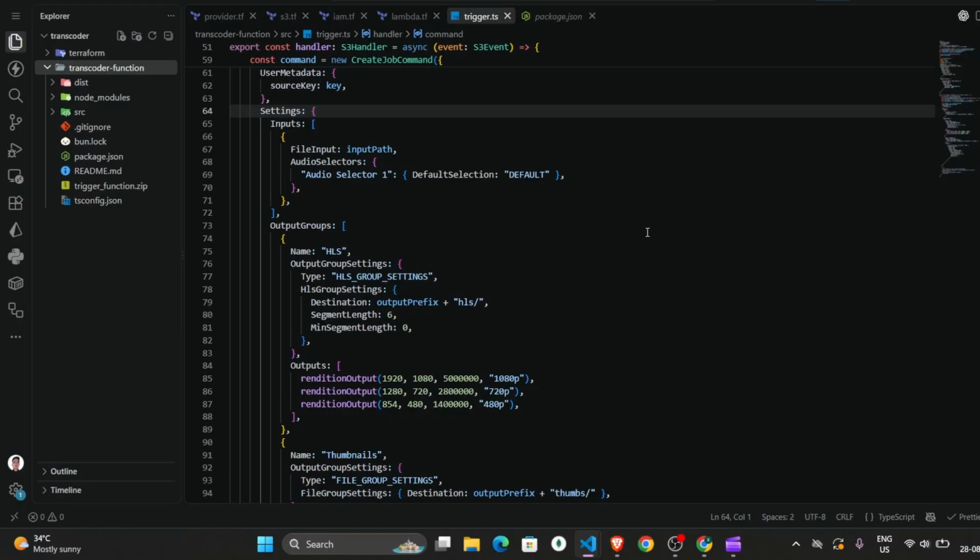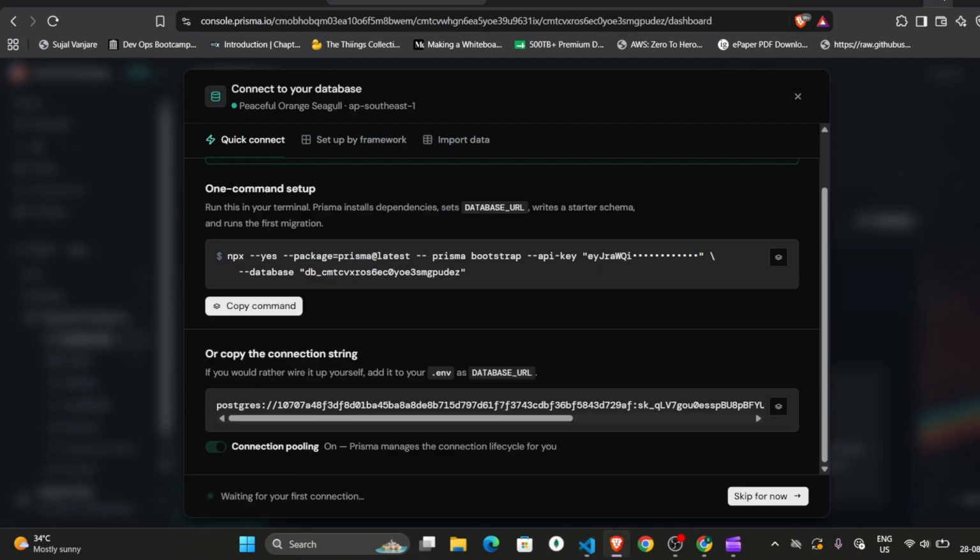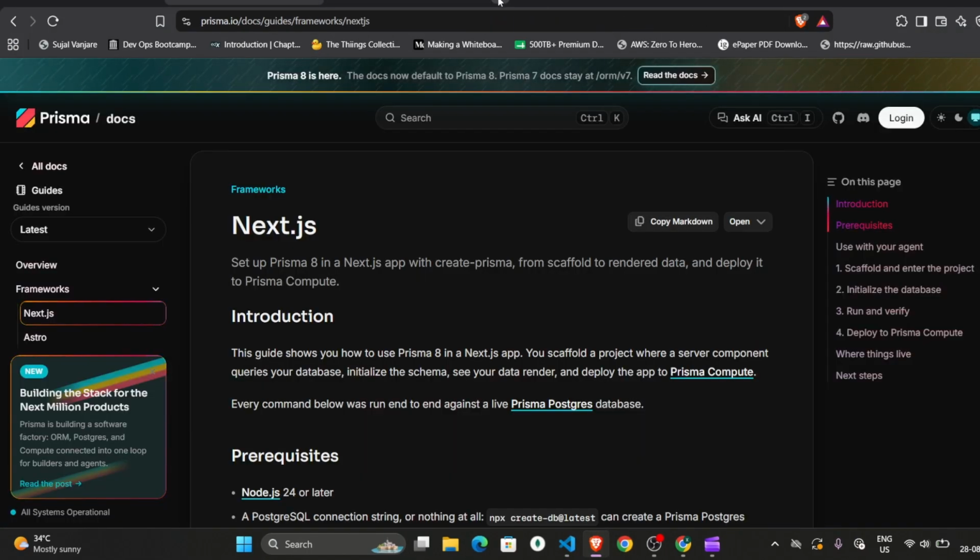I have created the front end for that, and I have created a drop zone that uploads the file into S3. So we will use that front end, and first let's set up Prisma into our Lambda function.